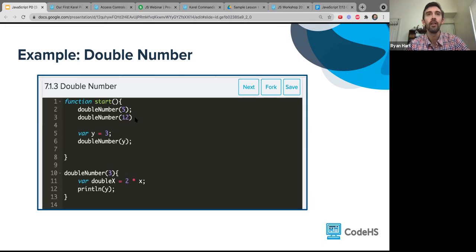What else do we got here? Line 5, missing parentheses. Good guess. Actually, we don't need any parentheses on line 5. When we declare a variable, we don't need any parentheses, but that's a good guess. Should println be something else? Also a good guess.